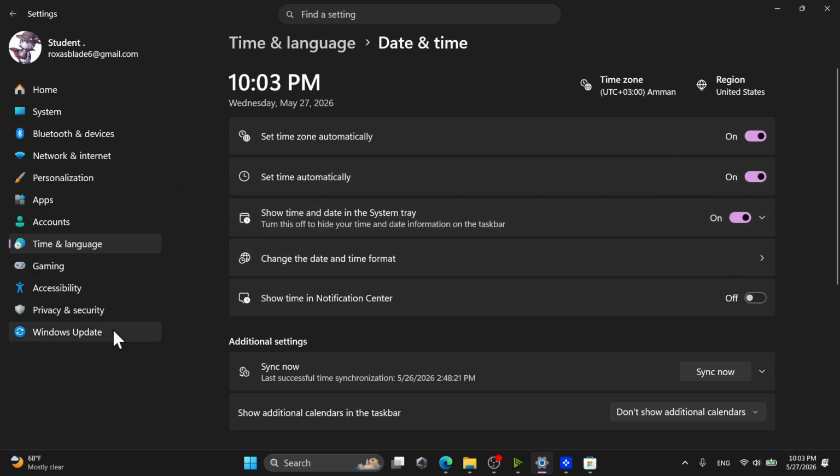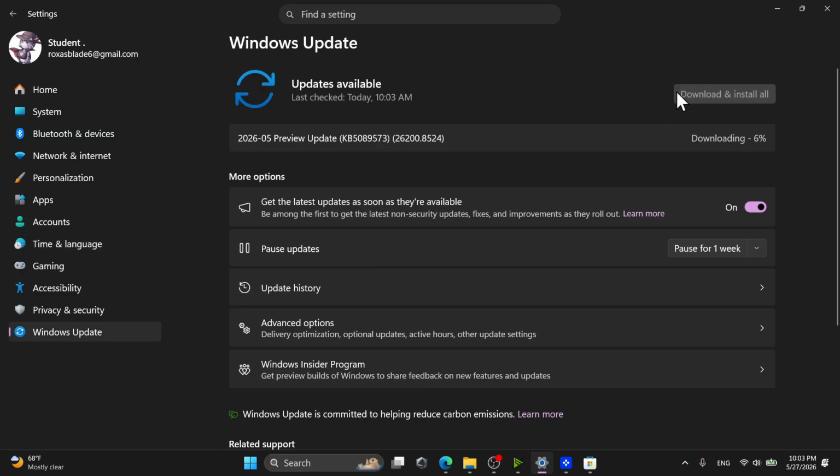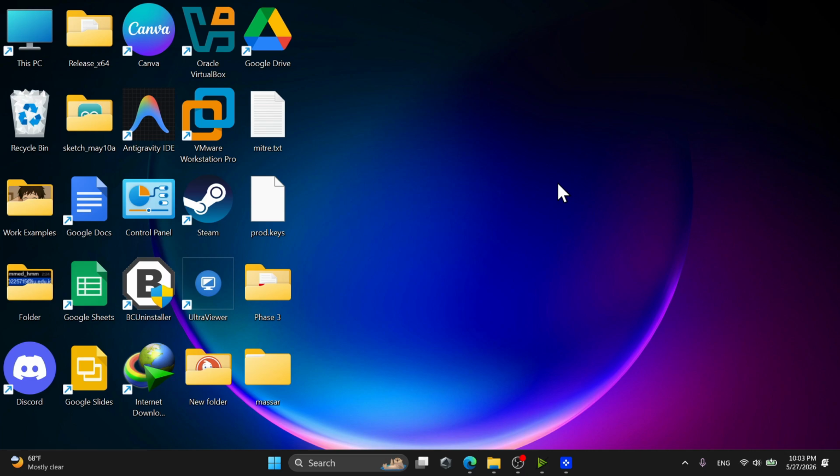Now you need to click on Windows Update in the bottom left corner and click on Check for Updates. Now make sure that you install all the updates that you have. So if none of these fixes helped you, you can try this last fix.